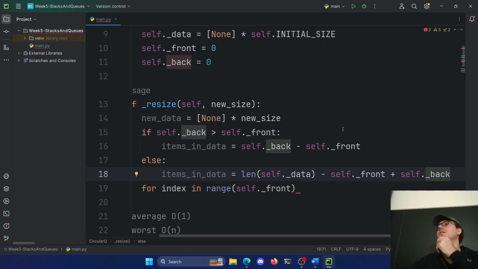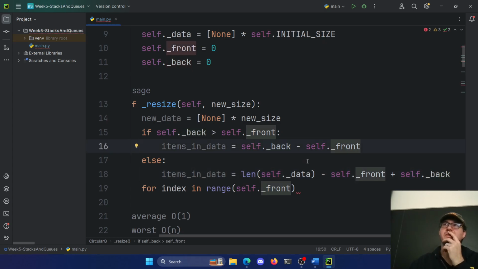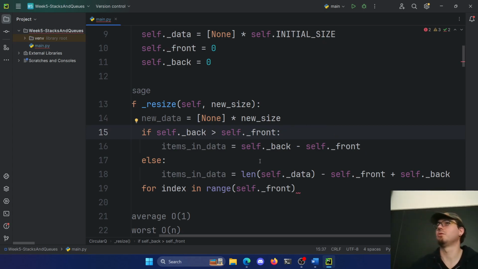Could you just take the absolute value of back minus front, or front minus back, either way? There's probably some tricky math we could do, but I don't think you want absolute value. Because if back is 3 and front is 5, I have 8 items. Yeah, never mind. Somewhere in there, I'm sure we could do some fancy math, but I think this is more straightforward for now for the arithmetic we're doing.